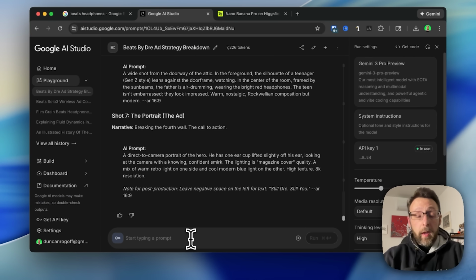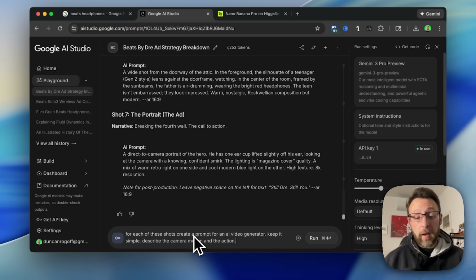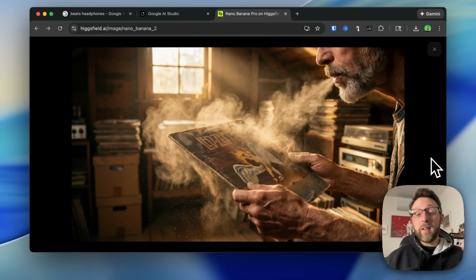While that's going, we can go ahead and ask Google AI Studio to now create the prompts for our videos. I said for each of these shots, create a prompt for an AI video generator. Keep it simple, describe the camera motion and the action, because I've actually found that video prompts work better the simpler they are. So these are the storyboard images that we now have.